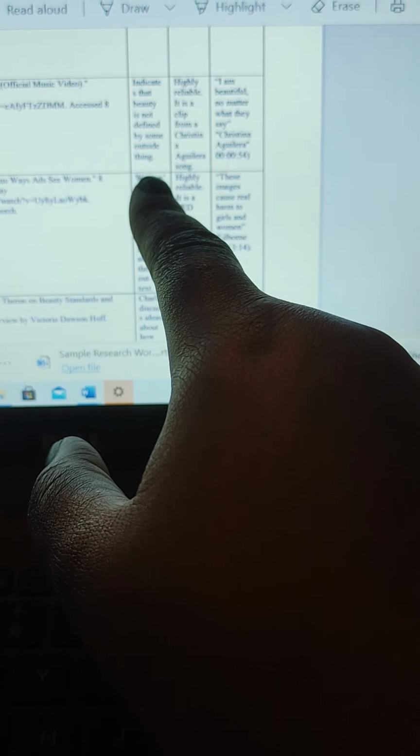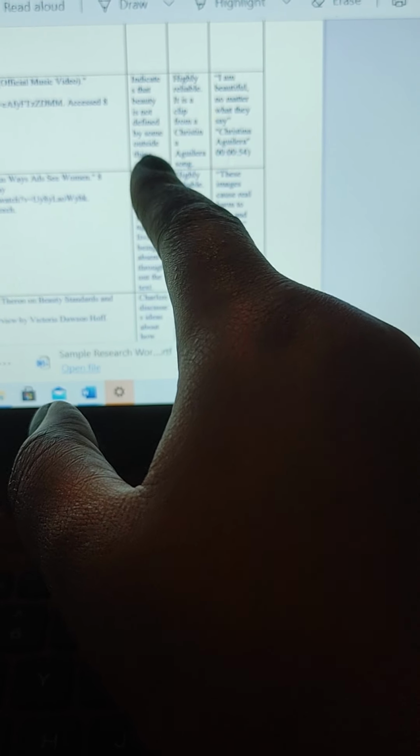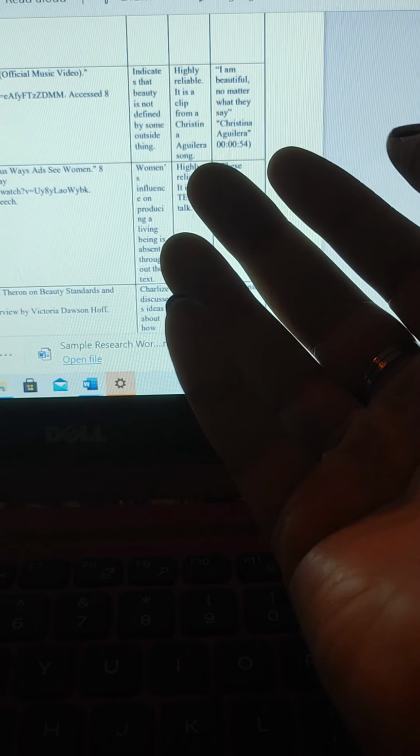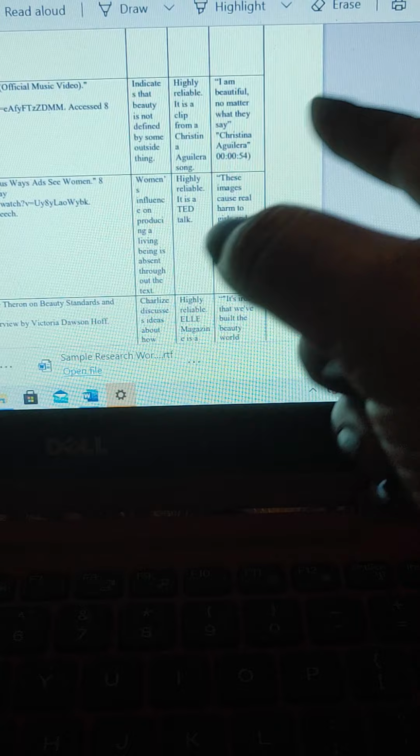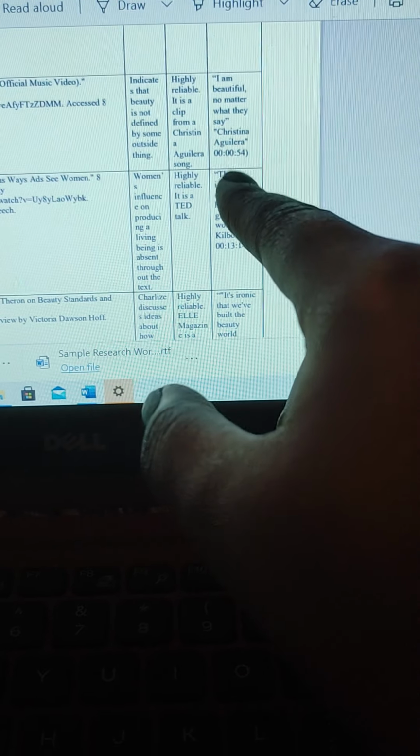Okay. The next one I have is, I'm going to scroll down because that's on 2 different pages. Okay, the next one I have is a music video. Awesome. Okay, it's the Christina Aguilera, beautiful song. Okay, this indicates, of course, I can't take a thing from this, but this indicates that beauty is not defined by some outside thing. This is a reliable source because we know Christina Aguilera is a song. It actually exists. And the quote that I decided to use from this song is, I am beautiful no matter what they say. And this is Christina Aguilera.